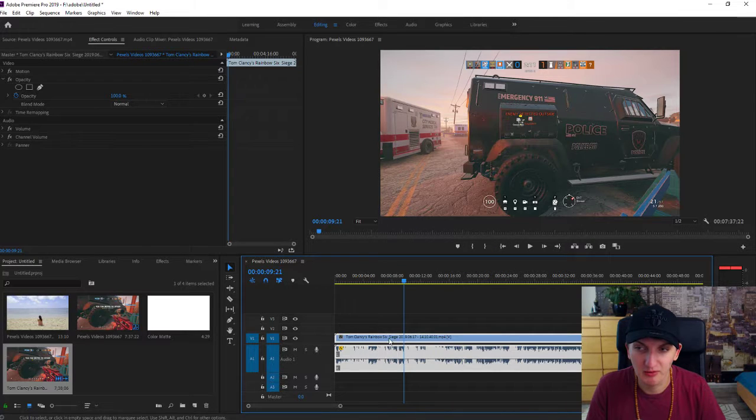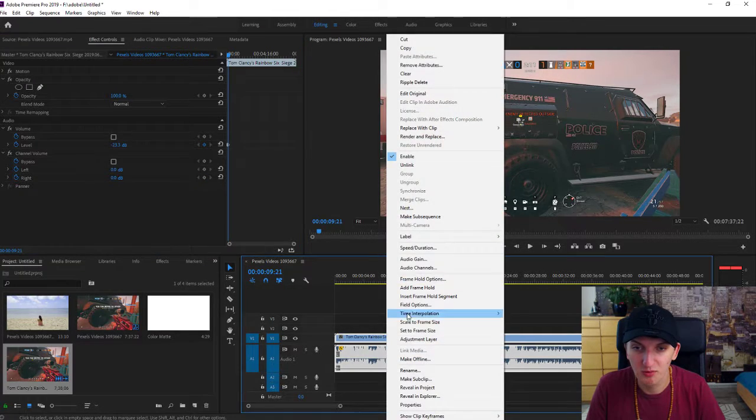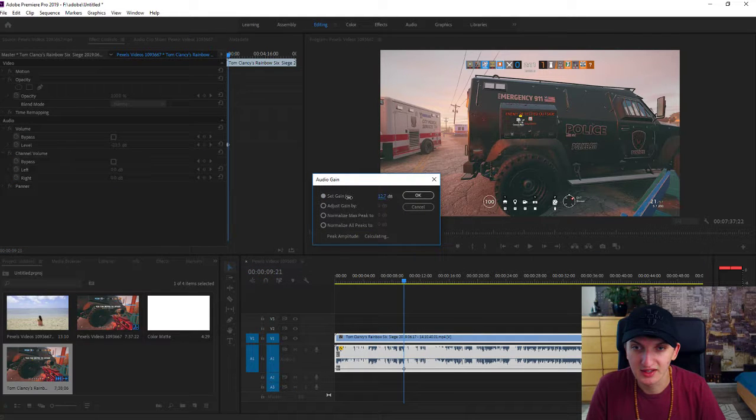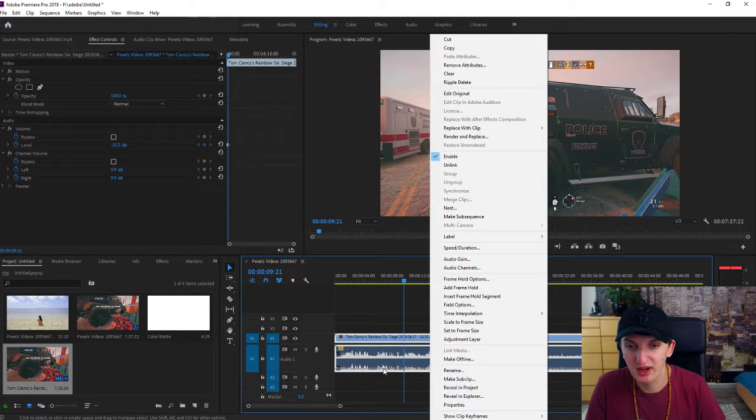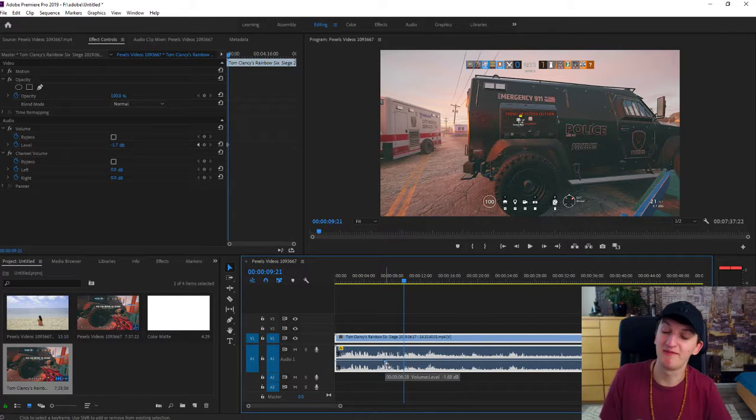So the second option for how you can change volume is to go to here and change it like that, or channel volume, or again right click, audio gain, set gain to, let's go to 0. It's going to change back. But also you can see the line here, you can move it and the audio will change also. So these are the two ways you can actually do it.